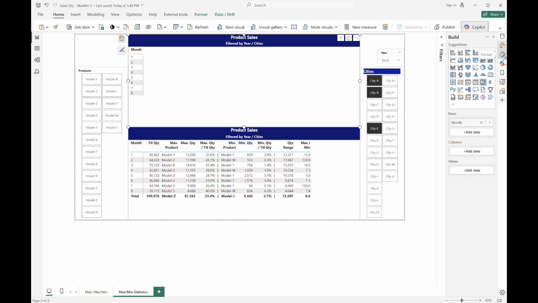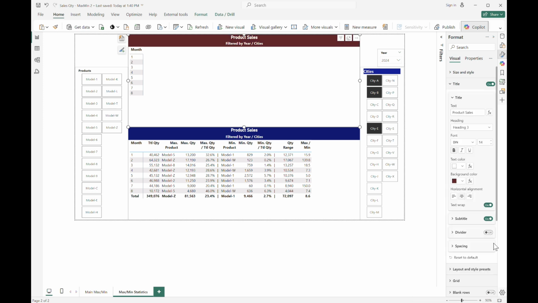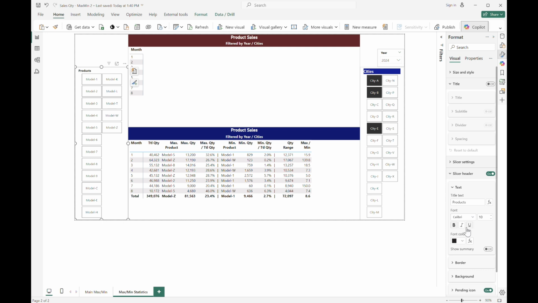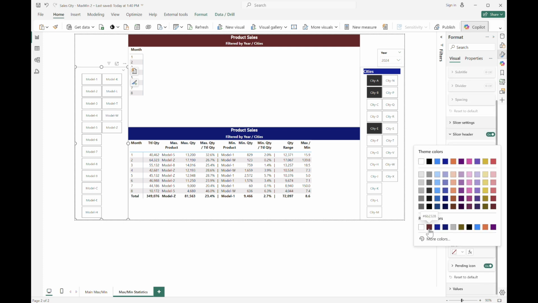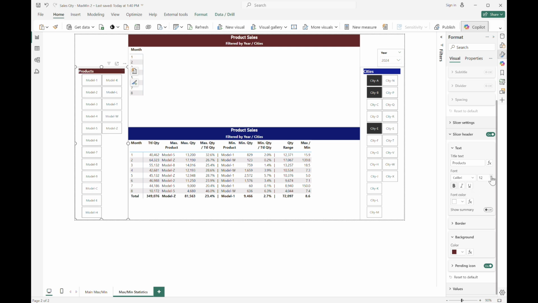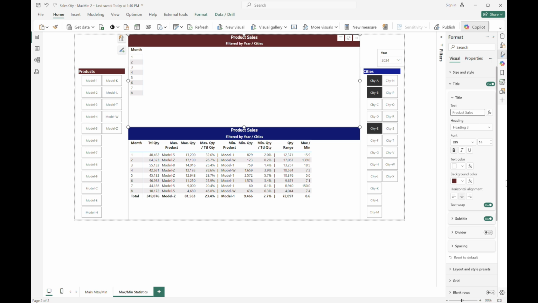And the color, I should change the color. Let's change it to brown. And this one, we do the same. Background, brown. Bigger. All right, so this one corresponds to this one, corresponds to this one. And then the title, let me change it, is city sales. Filtered by, the subtitle, year and orders. Okay.